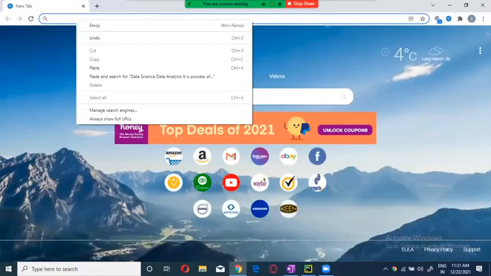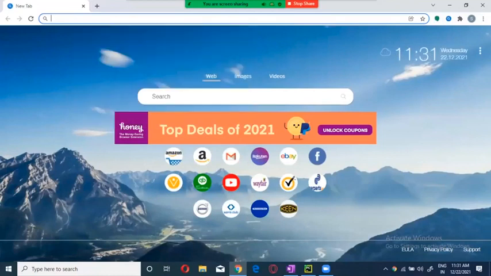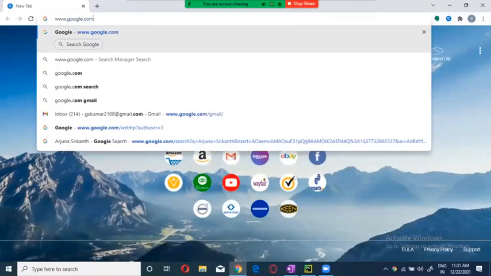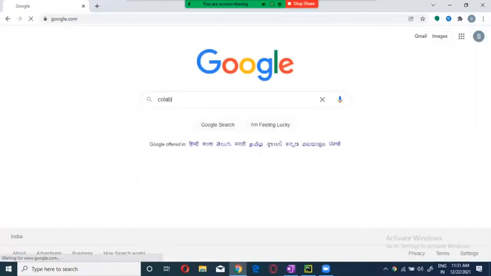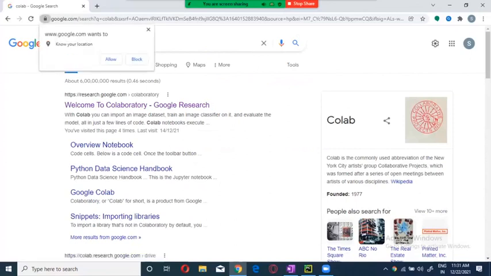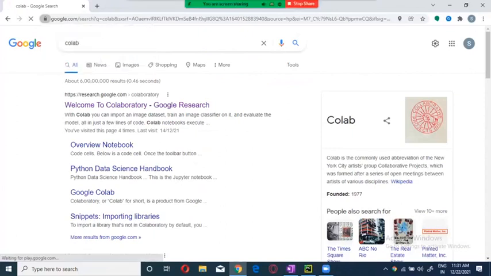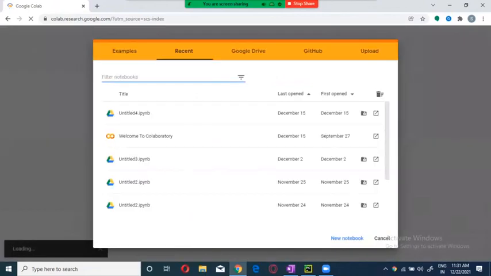I'm not installing anything. I'm taking an online editor called Colab. Colab is an online editor developed by the Google people. Now, what is the contribution of Google to Python? They developed Colaboratory, an editor, an IDE, as they call it.